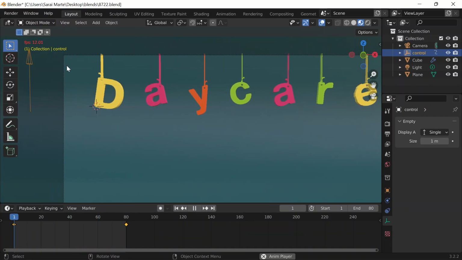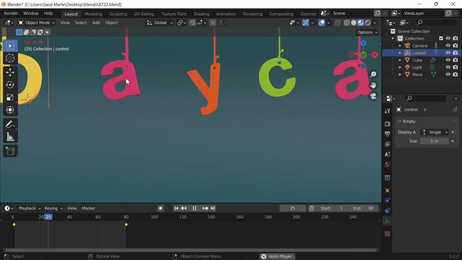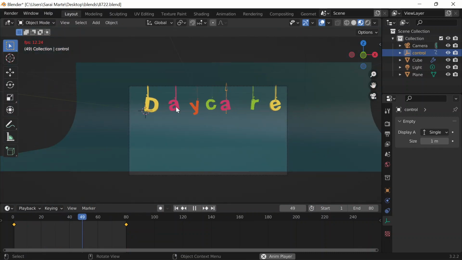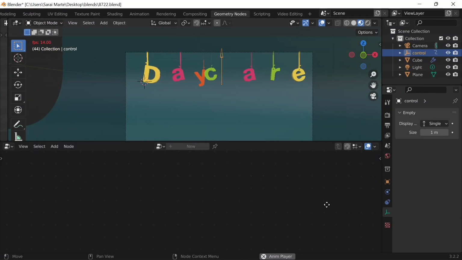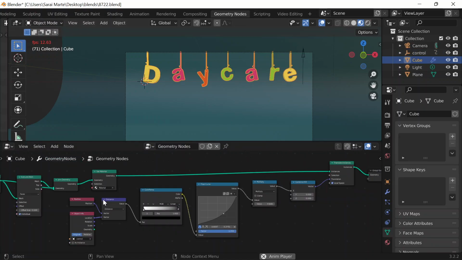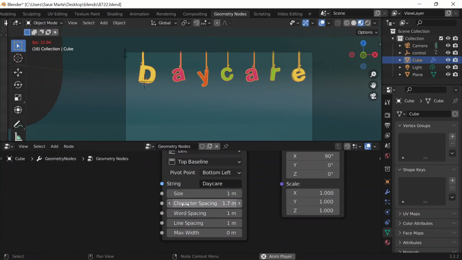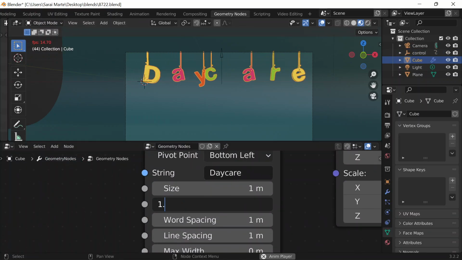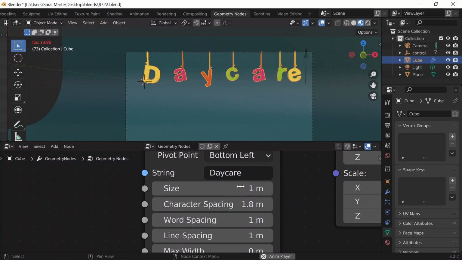Why do these two letters keep touching? I hate that. It's so annoying. I don't know how to fix it unless I go to Geometry Nodes and work with the character spacing. So maybe 1.8. They literally still touch.